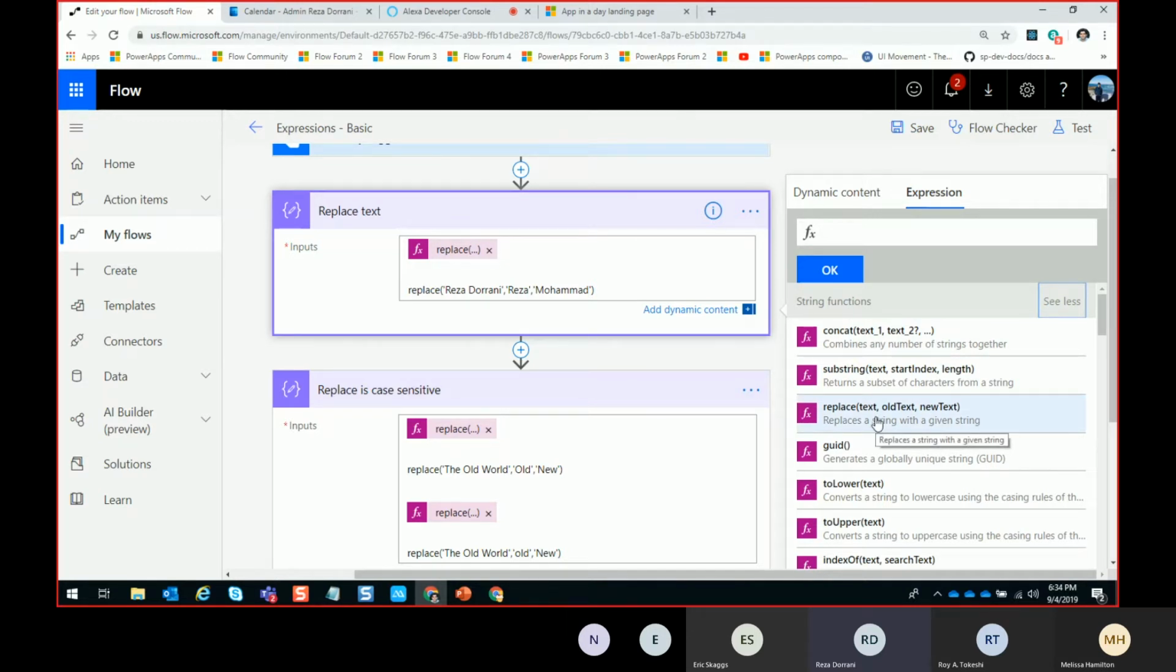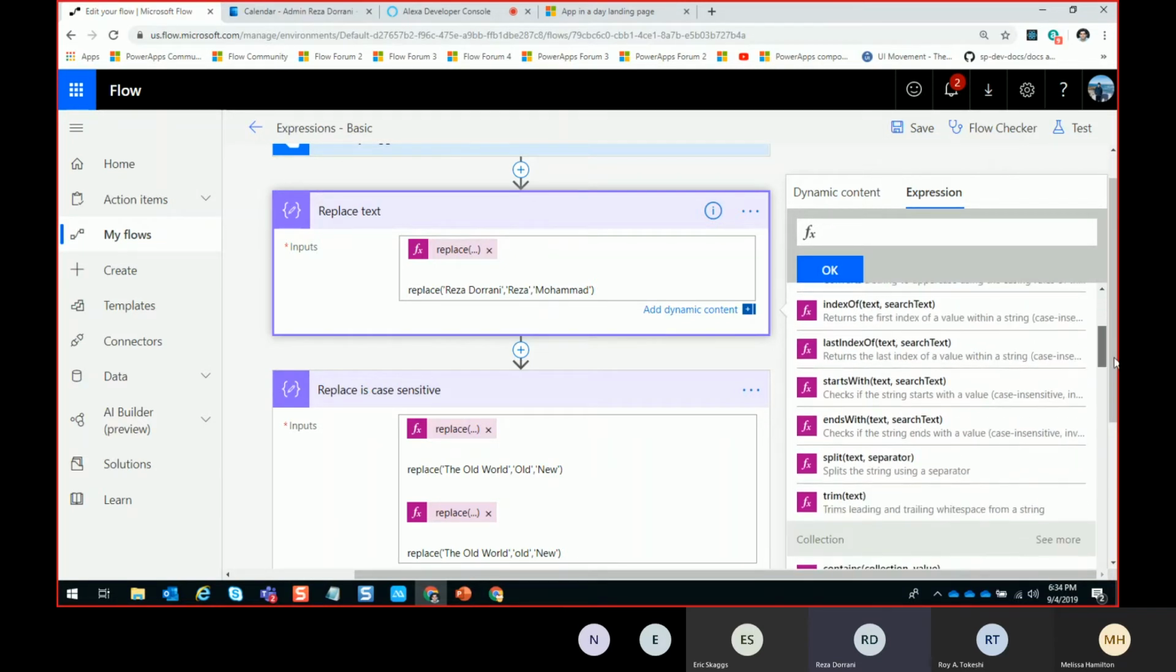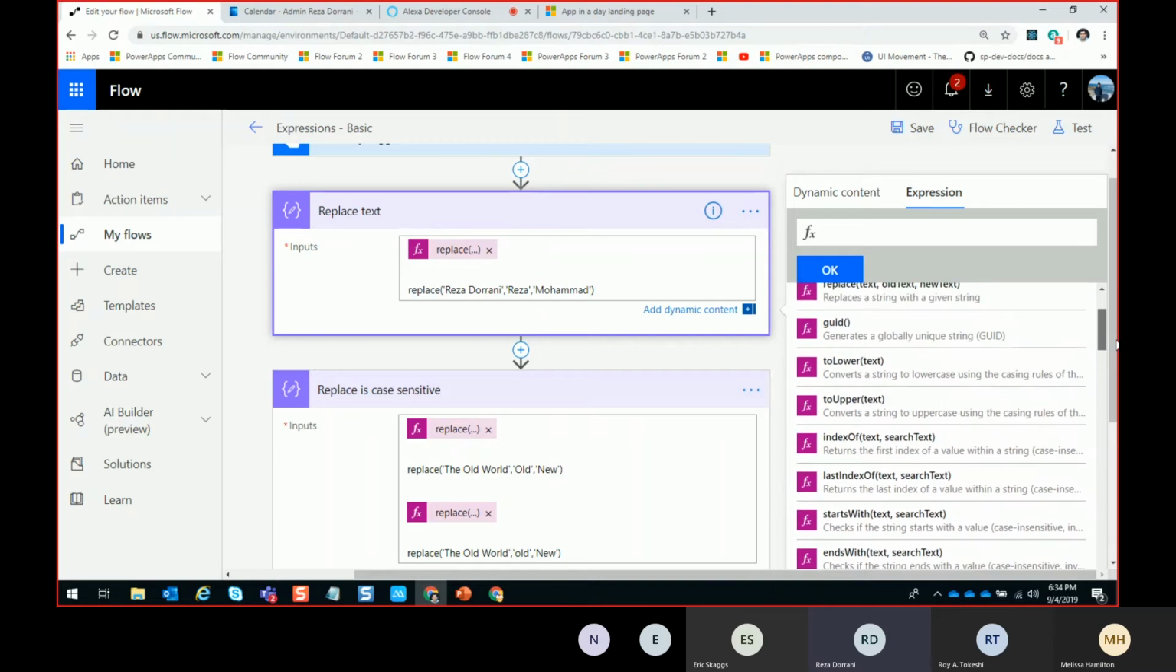So if I want to see all the expressions that are available as part of Microsoft Flow today, all I need to do is open the expression window, pick the different categories of expressions, and I can see the list of all the string-based expressions that are available.